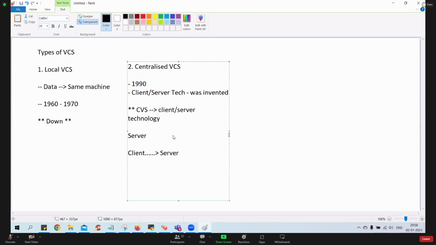This methodology invented a concept called repository. Please write this word: repository. This concept has invented a word called repository.